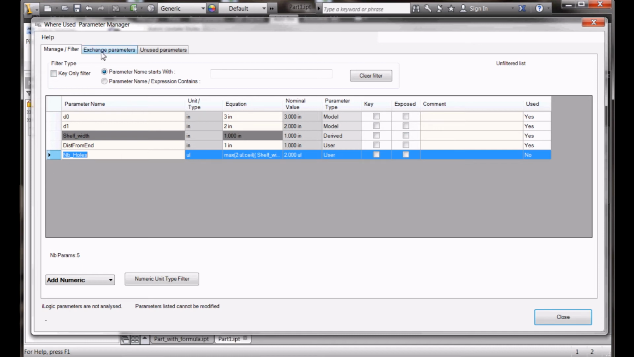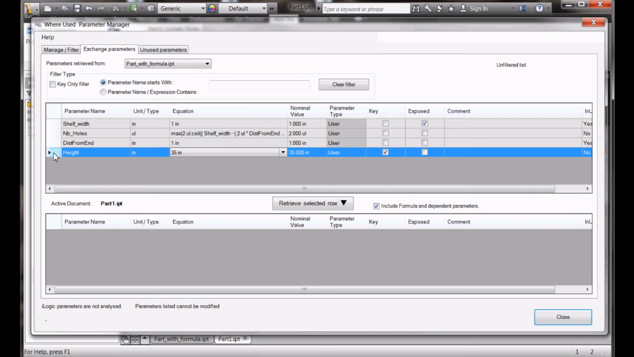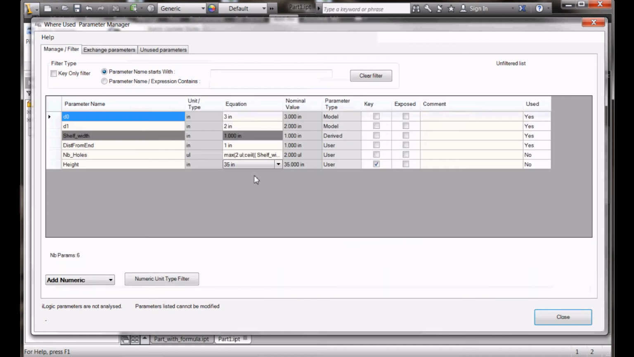Another thing that you can do is retrieve, let's say, multi-value parameters. If you already have created this parameter with multiple values in another file, you can just select it and click the retrieve button, so you will get instantly a multi-value parameter.